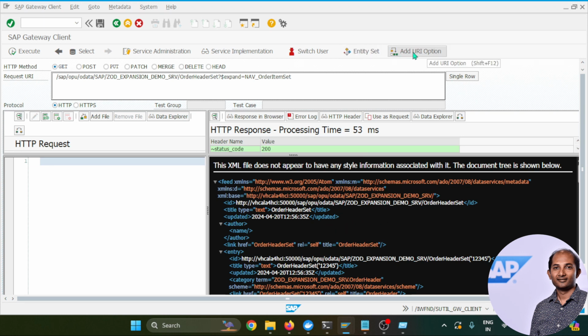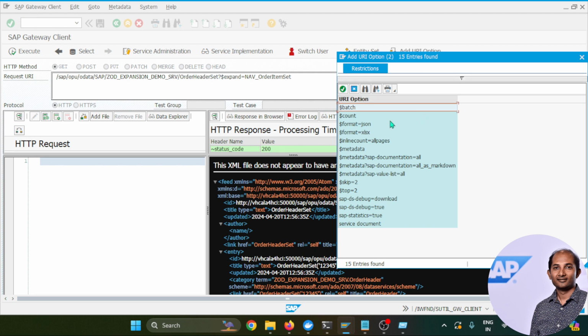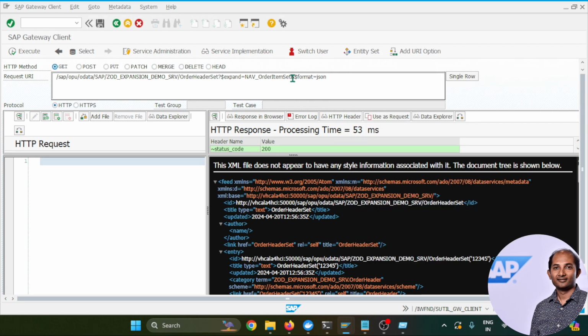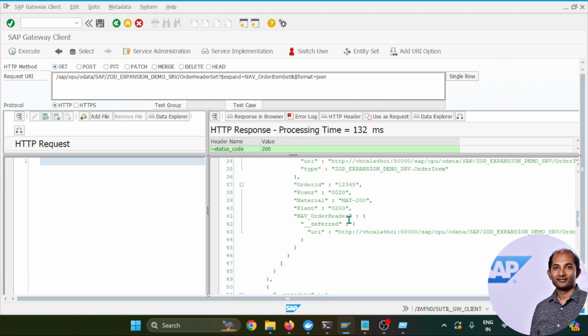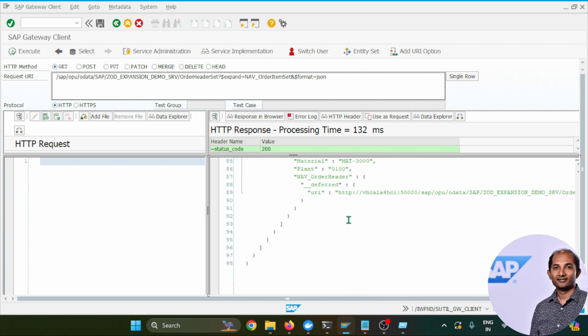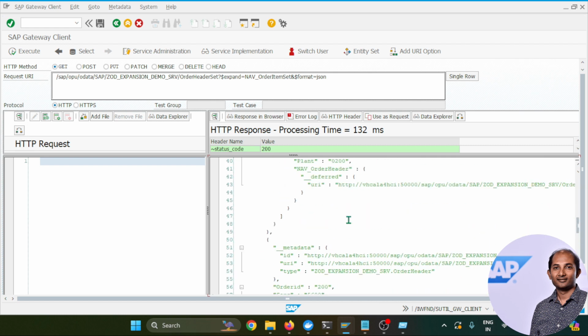Go to add URI option and double click on format equal to JSON, which will be added as an additional property. Now click on execute, and now nicely the JSON is coming, and that will be very easy for you to understand what's going on. Now one more thing, like I said, this is better performance than the previous one, where we just used an expand nav property, but each time it was triggering that order item get entity set method. A better approach is get expanded entity set, but how to check whether it's really adding some benefit or not?